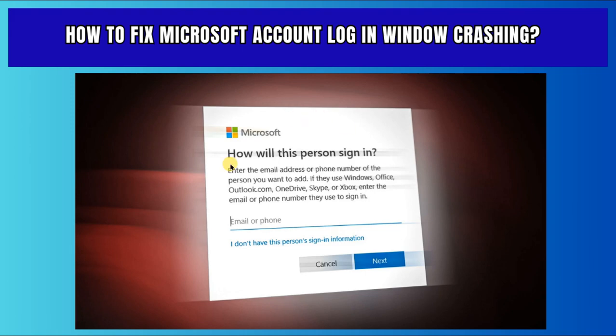Are you also facing the problem where the Microsoft account login window keeps crashing on Windows? Every time you try to sign in, the window closes, freezes, or just disappears. I was also facing the same issue, and it was really frustrating because I couldn't access my account or apps properly.